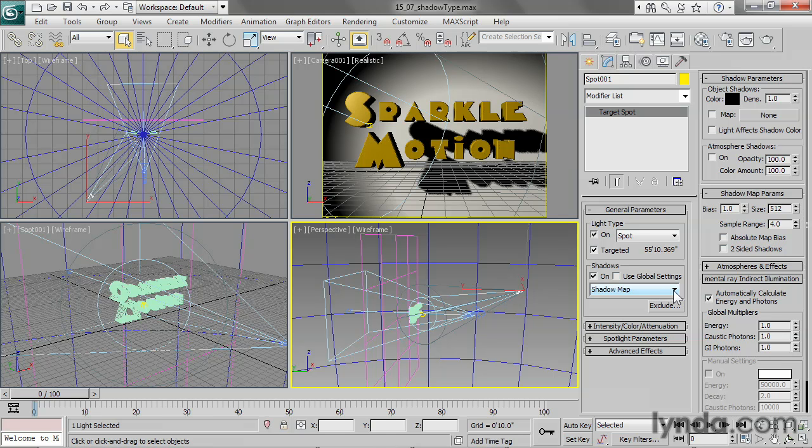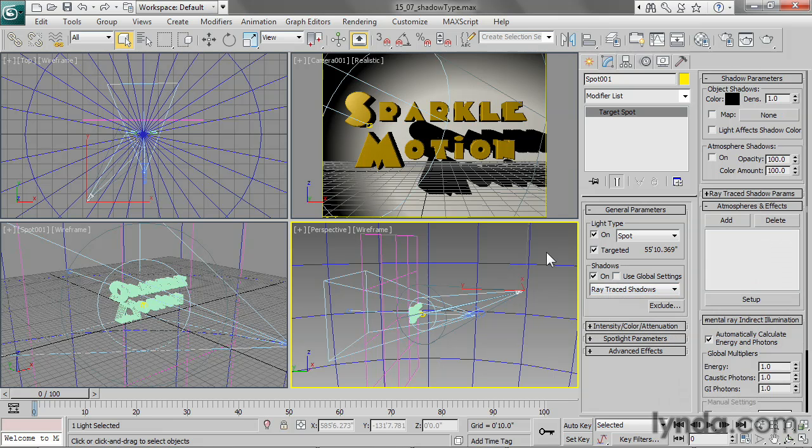What are the other options? If I click on this pull-down list, you will see a few other options. Specifically, we've got ray trace shadows. If I select that, you will see that in my viewport I'm now getting slightly harder edge shadows. That's because ray trace shadows are vector-based. By default, ray trace shadows will give you very hard edges, and they do respect transparency. So a glass object would cast a very light shadow if I choose ray trace shadows.